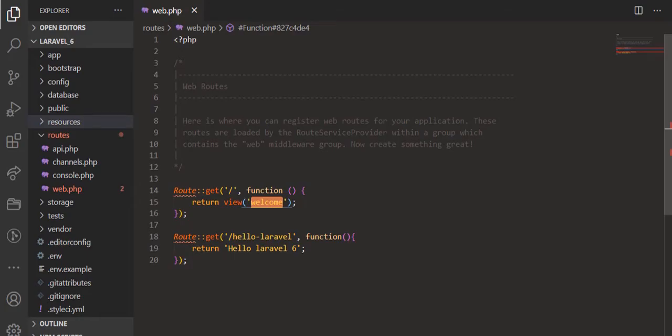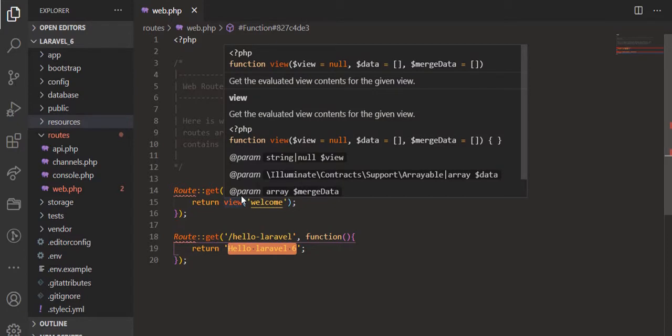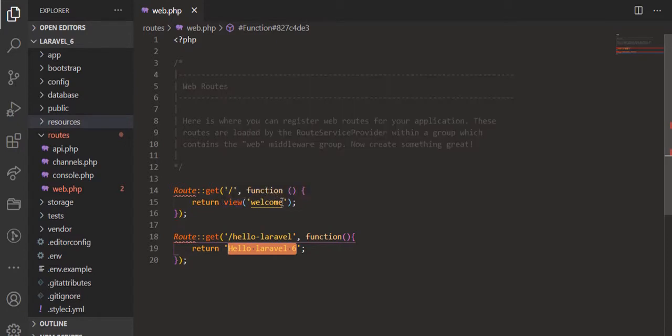Back to the Laravel 6 tutorial. In the previous episode we added this hello Laravel route, and we're simply returning a text. Now if I wanted to add some HTML, that's not going to work for us anymore. For that we use something called a view, and we have already used it, we just didn't know about it.